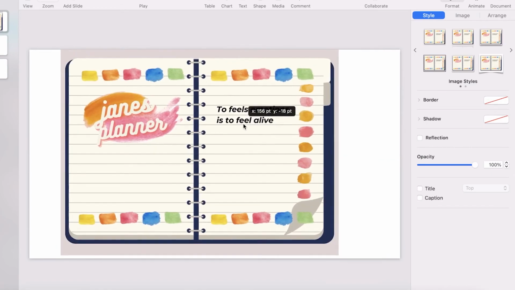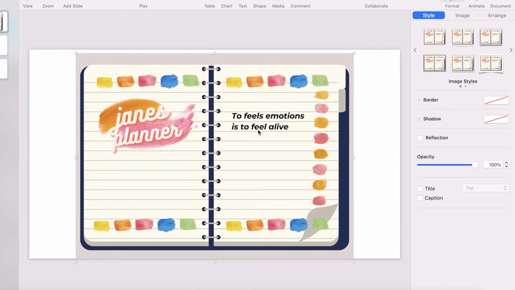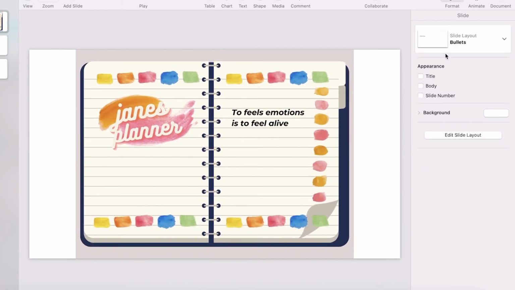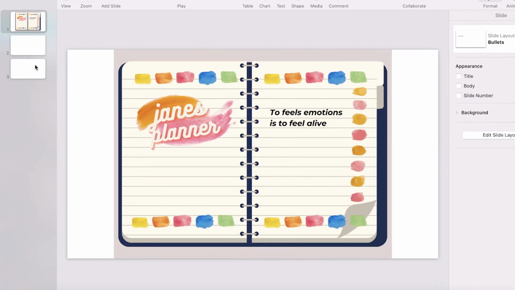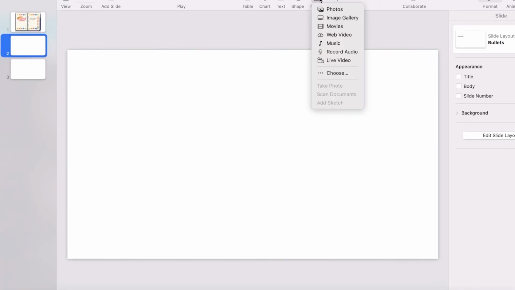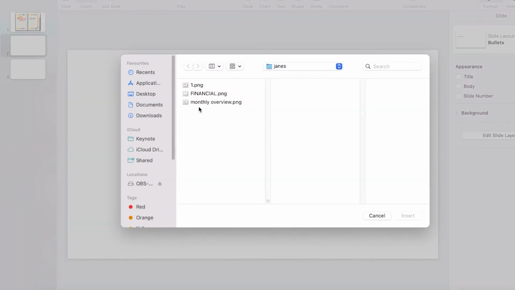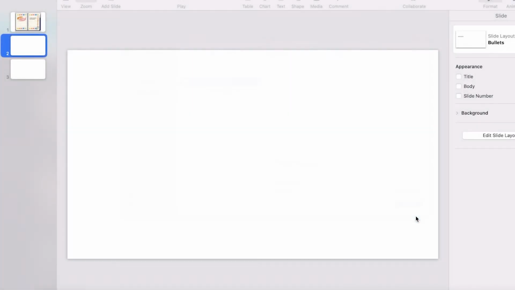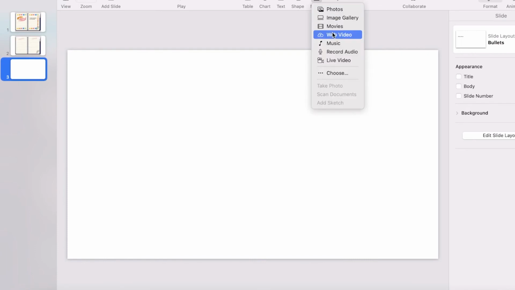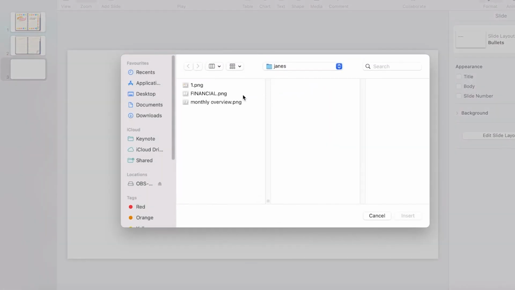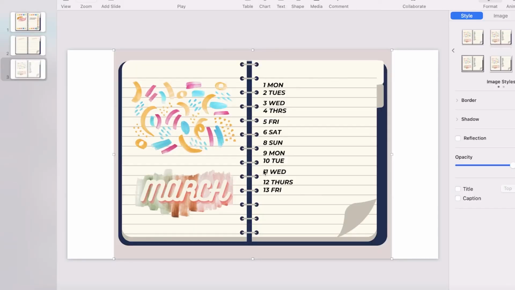And obviously you can reduce the page size or however you want to format it. That's totally up to you. You can format it later, but I'm just going to first off add my little page slides. So I'm just going to add all 3 of these pages over here. Financial planner, and then we have the last page, which is the monthly overview, like this.